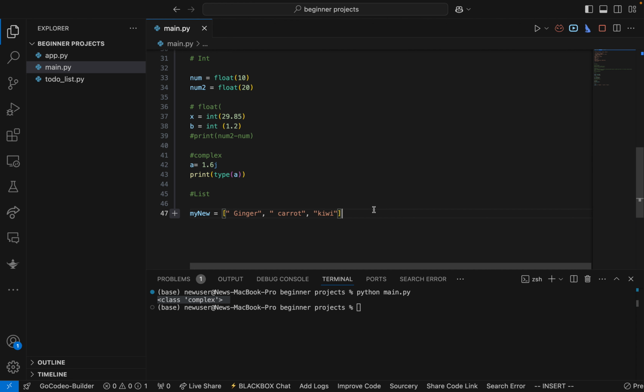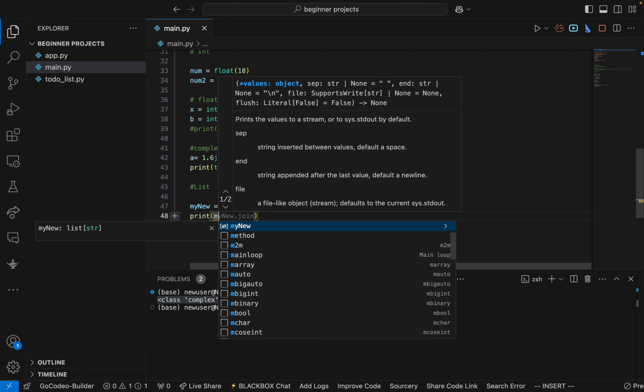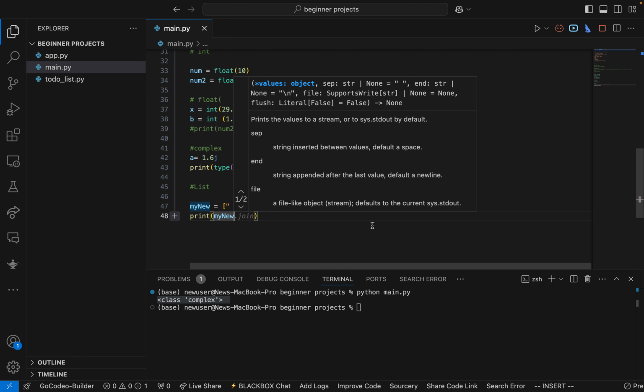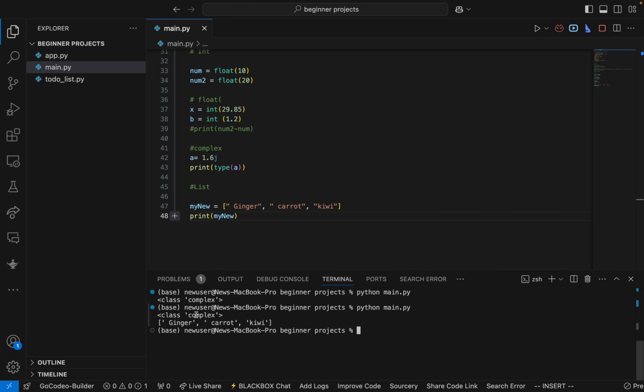And so if we come here and print my new list, I should run this, and I can see that it shows us the list: ginger, carrot, kiwi right here. All right, so this one is still printing out, so let me comment this one out.